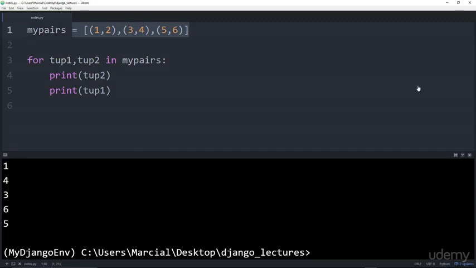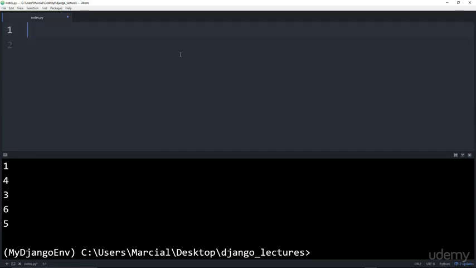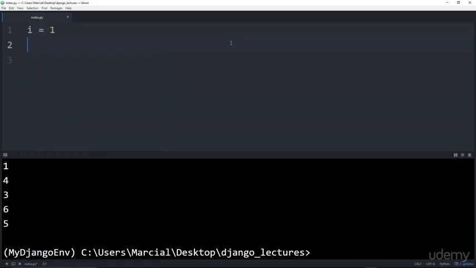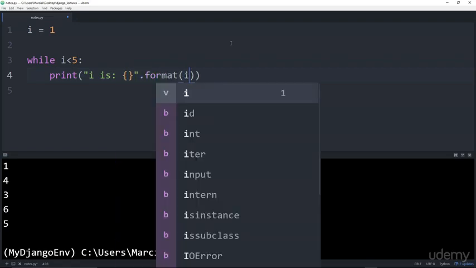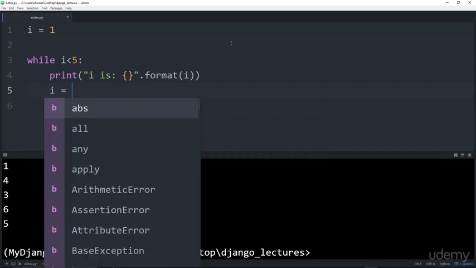Let's quickly discuss while loops with Python. So I'm going to delete this. While loops, again, allow us to continually perform an action until a condition becomes true. And it's really simple. I'll show you a quick example. We'll say i is equal to 1. And then we will say while i is less than 5, then colon, that indicates the code block. We'll say print 'i is', and then we'll use print formatting here. Pass an i. And then we will say i is equal to i plus 1.